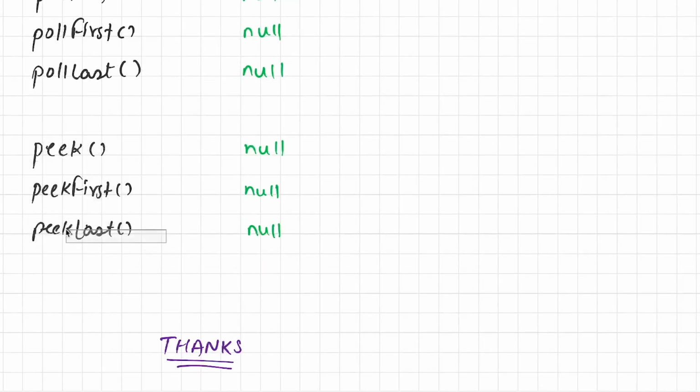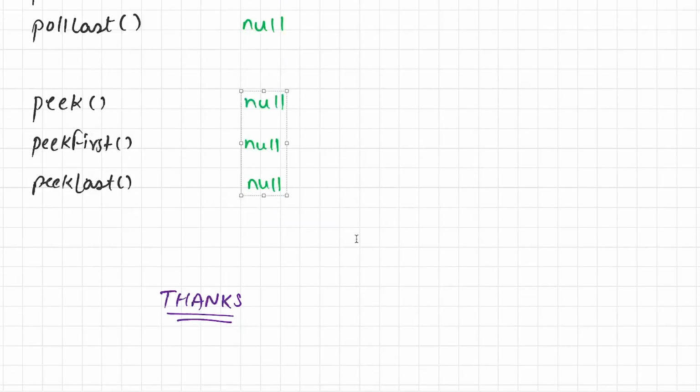Next are peekFirst and peekLast. These methods do not remove elements from the queue, rather they simply get the element present at the front of the queue and the element present at the last of the queue, or at the end of the queue. And when calling these methods on an empty queue, they simply return null as a value. So guys, I hope by now you understood what is meant by ArrayDeque, how it works, what are the features that are offered by ArrayDeque, and what are the most common methods that we can call on ArrayDeque in order to use it as a stack or queue.